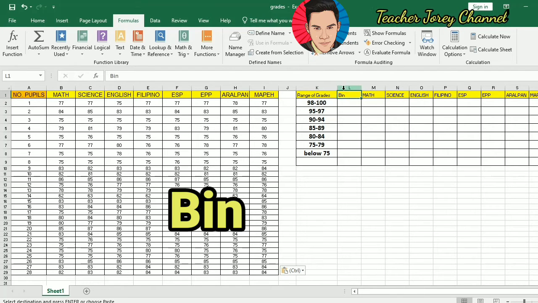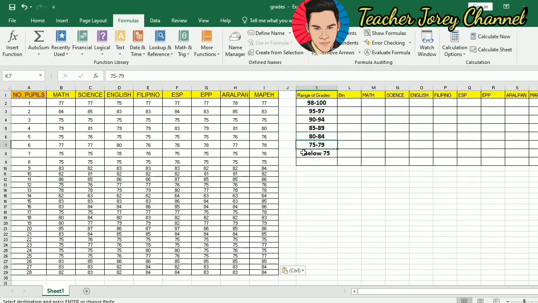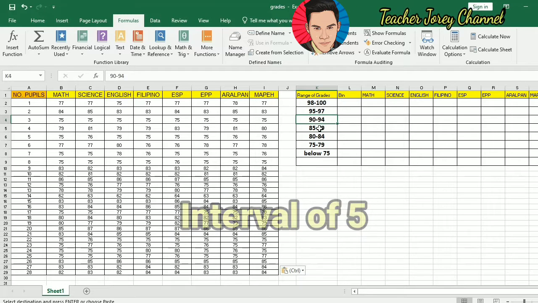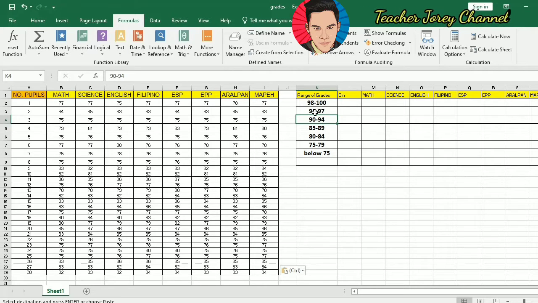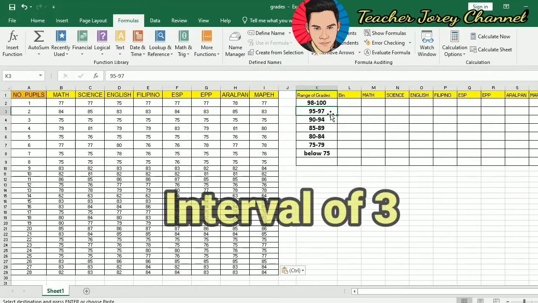Okay, and then if you can observe, we have bin. Okay, why we have this? Bin is a number with discrete intervals. Okay, if we're going to check here the range or the interval of number 75 to 79, it has 5 units of interval. Okay, and then up to 90 to 94. But right here in 95 to 97, we only have 3 units of interval, and 98 to 100.